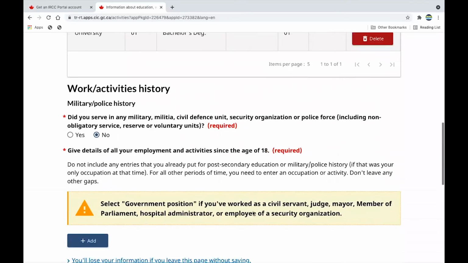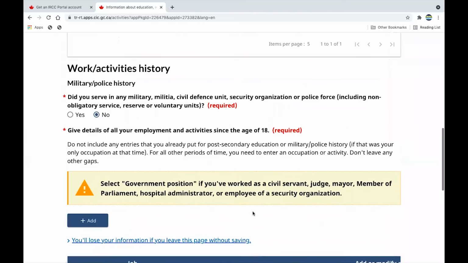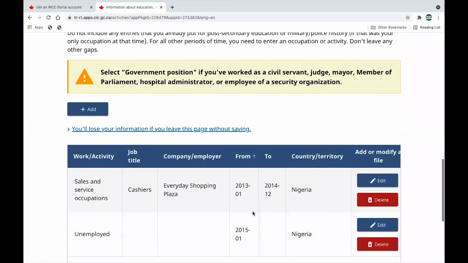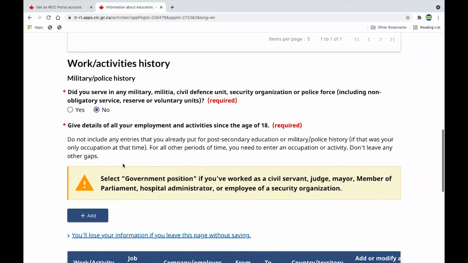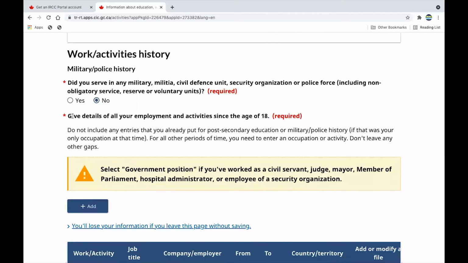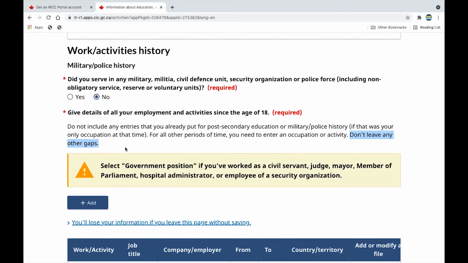Save and continue. And then this is one of those ones that is a little bit confusing. Because it says here, give details of your employment and activities since the age of 18. And this is the most important part I want you guys to pay attention to. It says, don't leave any gaps.